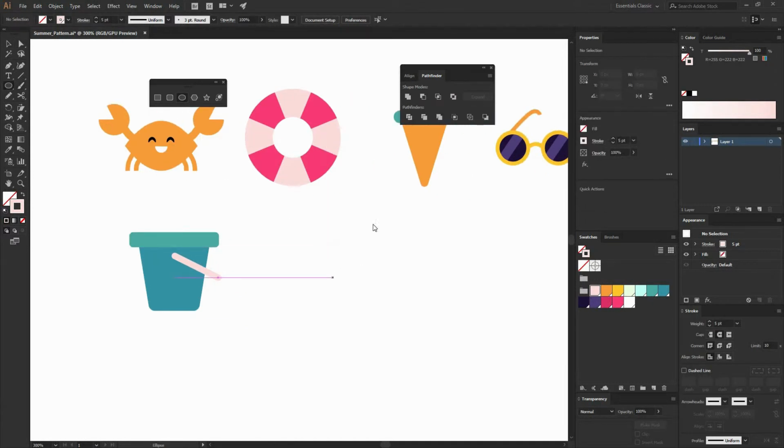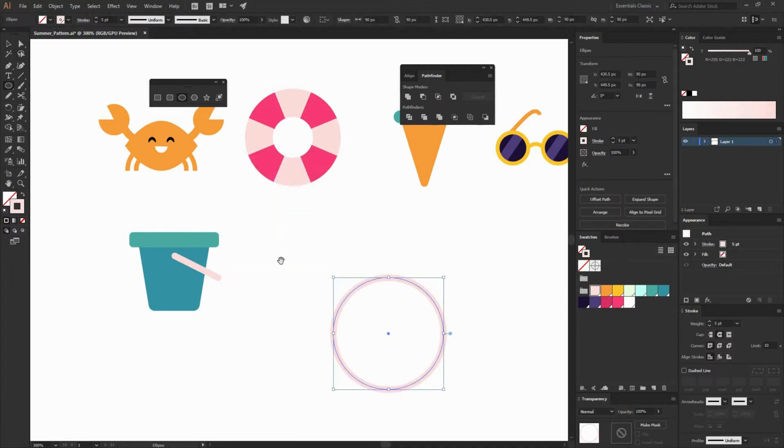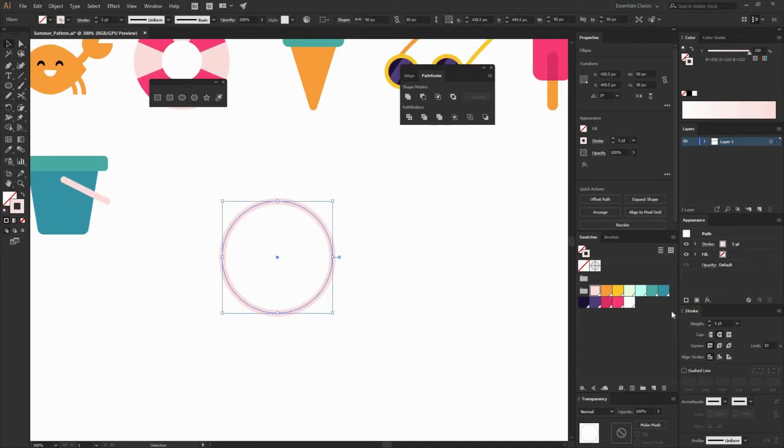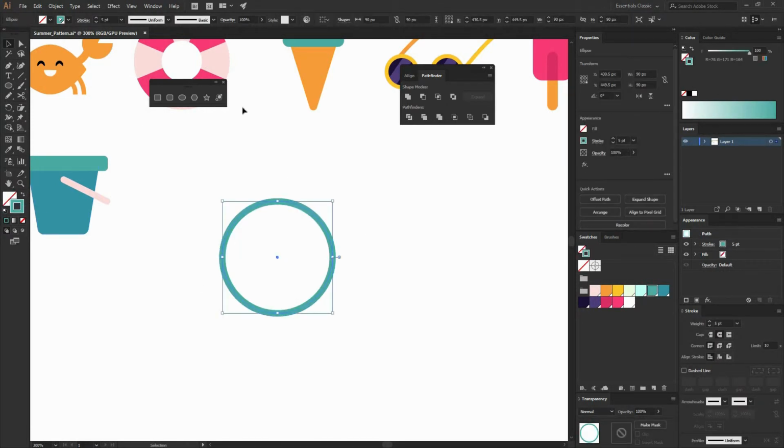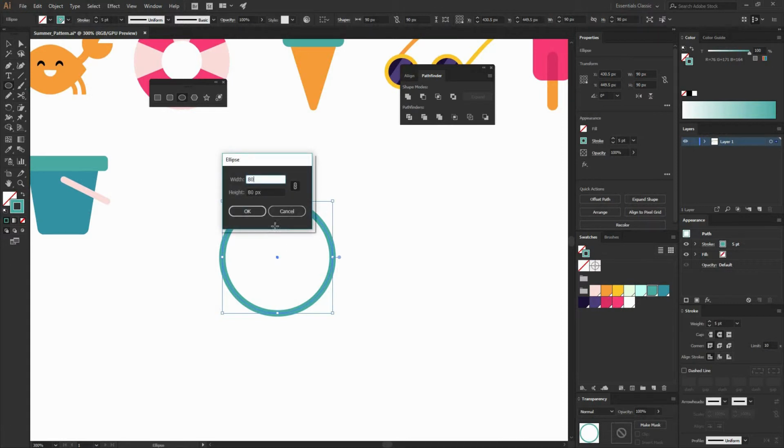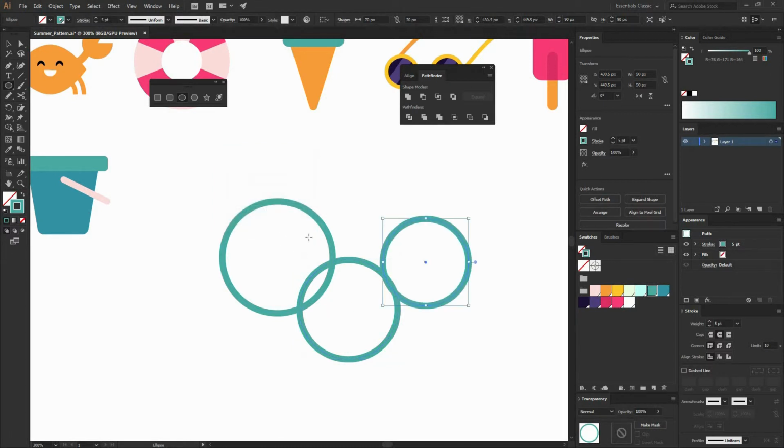Now let's create 3 circles. I'm going to make one that is 90 by 90. Click again to create another one. I can actually change the stroke and the fill so you see it. And let's create another one. This one is going to be 80 by 80. And the third one is going to be 70 by 70. Now we have the 3.